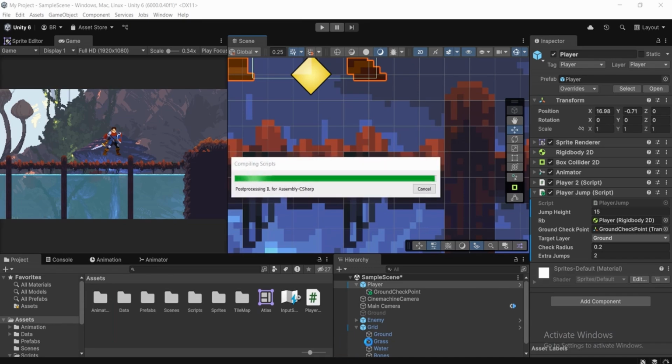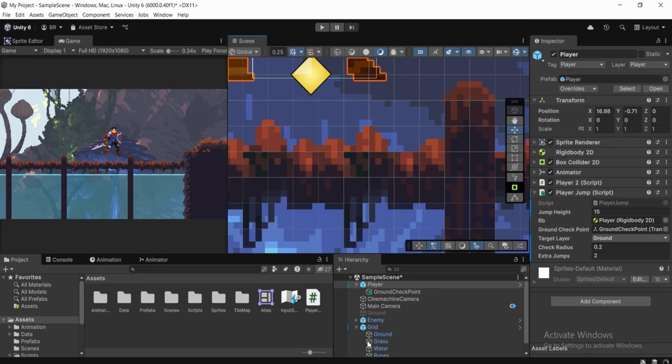So we can make as many jumps as we want. You can put extra jump, you can just put 3 if you want a triple jump, and if you want something like 5 jumps, then you can put 5 for extra jumps. It's basically totally up to you.